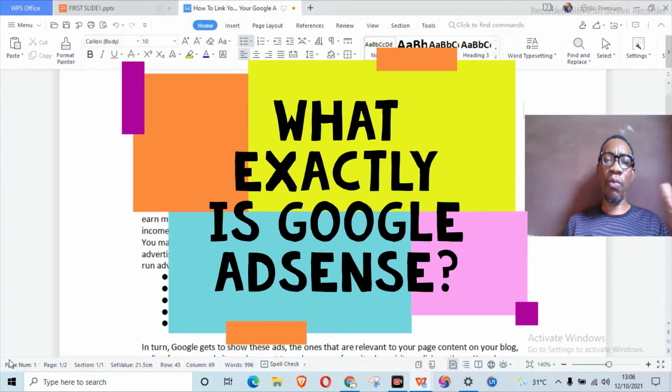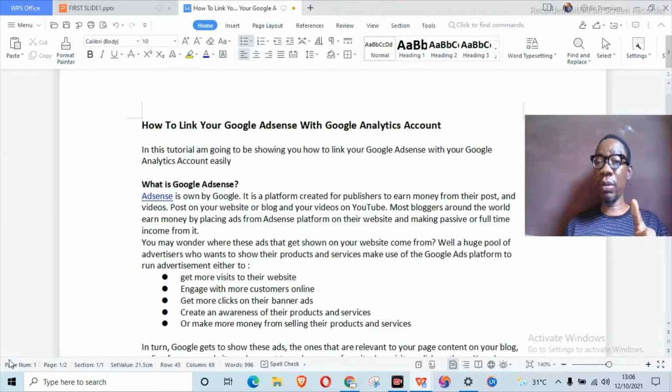Now, you may wonder where these ads that are shown on your website come from. Well, a huge pool of advertisers who want to show their products and services make use of the Google Ads platform to run advertisements, either to get more visitors to their website, engage with more customers online, get more clicks on their banner ads, create awareness of their products and services, or make more money from selling their products and services also.